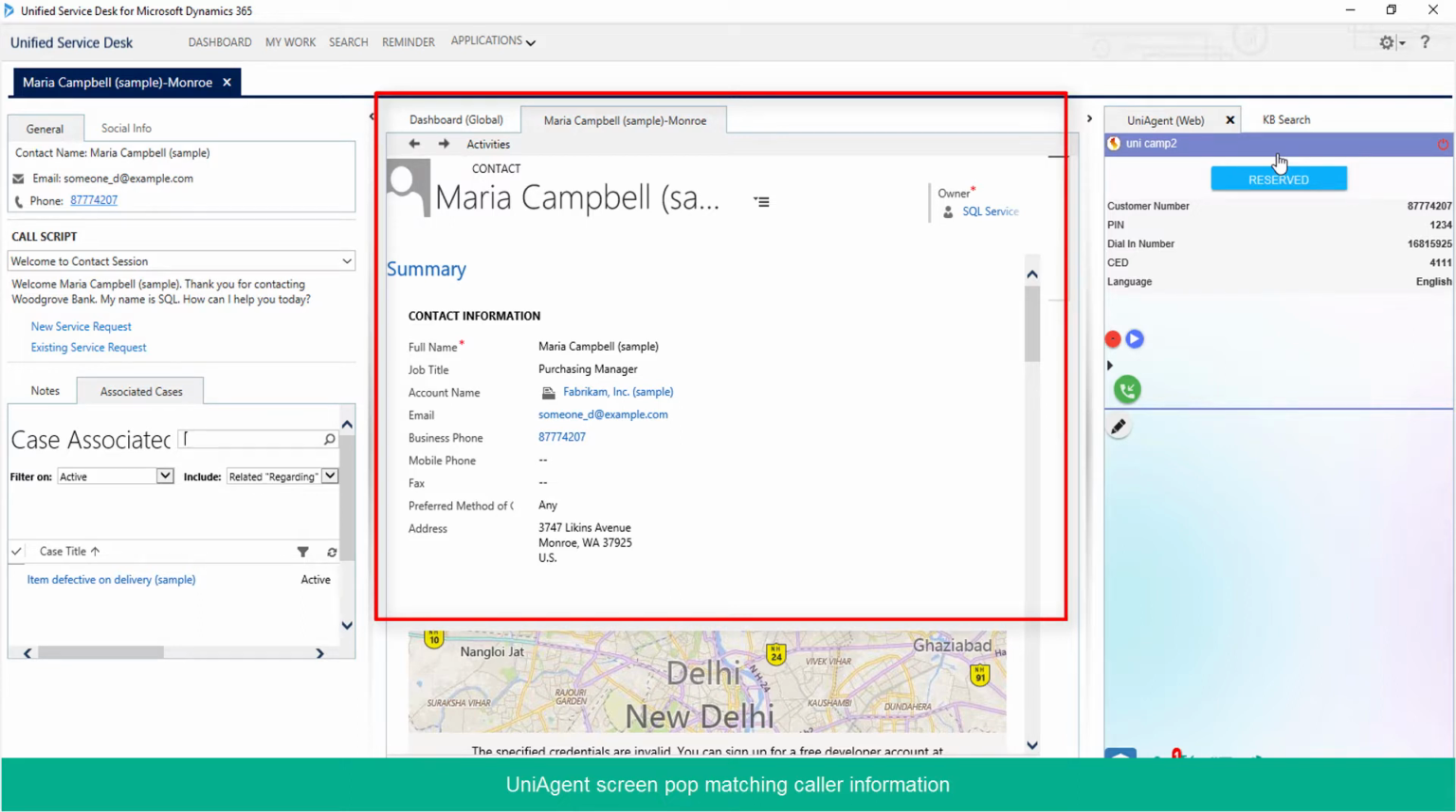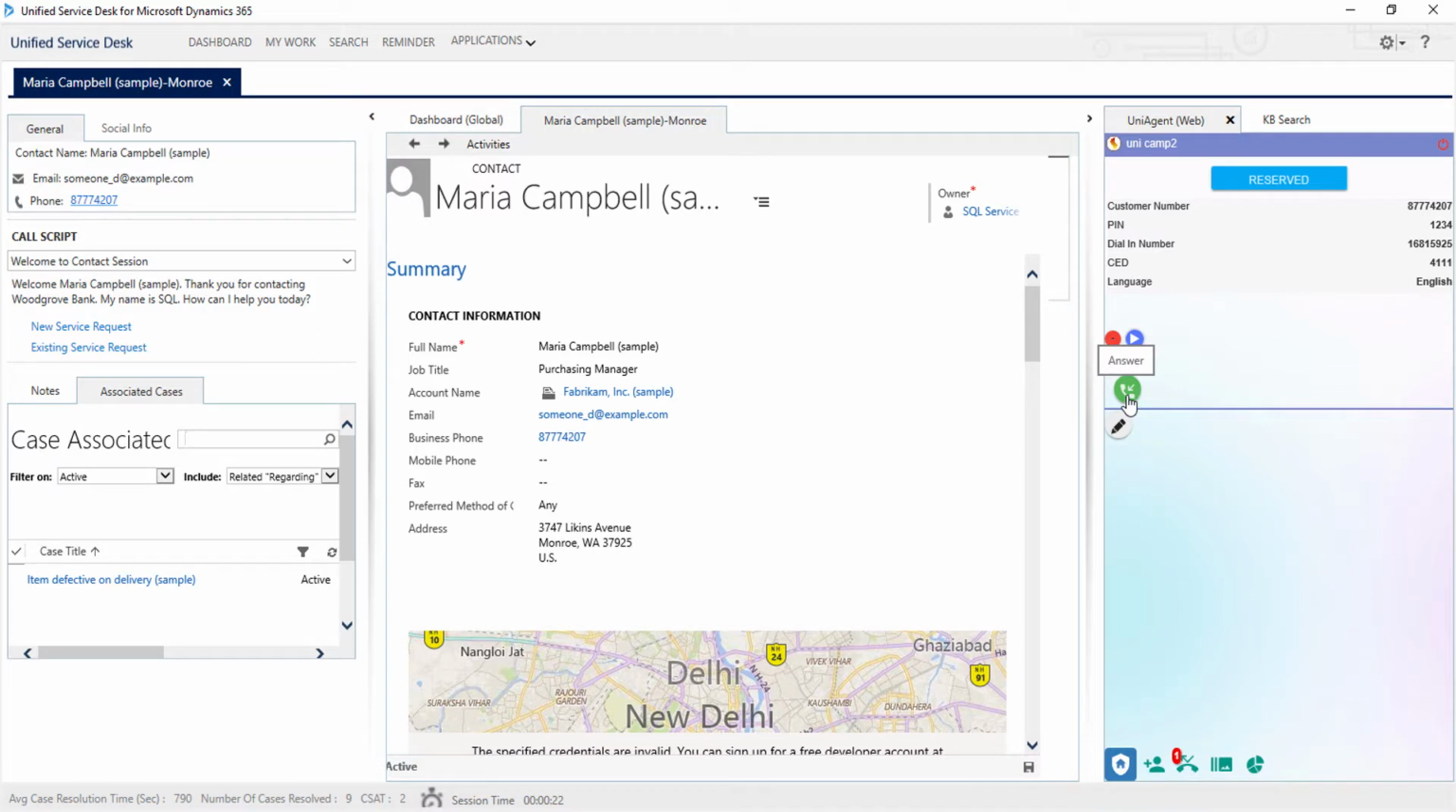pop occurs which matches the caller's information within the CRM and provides the information to the agent if available within the CRM. So all the information is fetched from the CRM and presented to the agent before he even answers the call. So as soon as the agent answers the call, he is presented with the information that is already within the CRM.